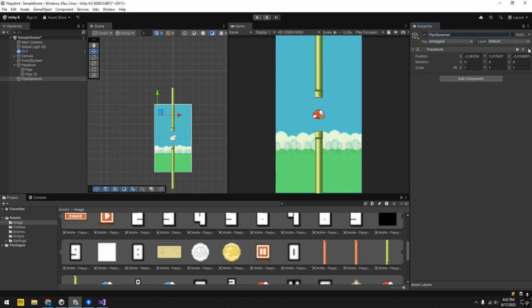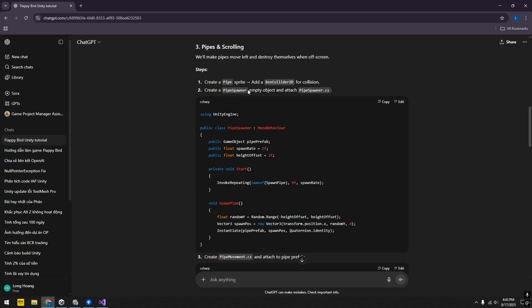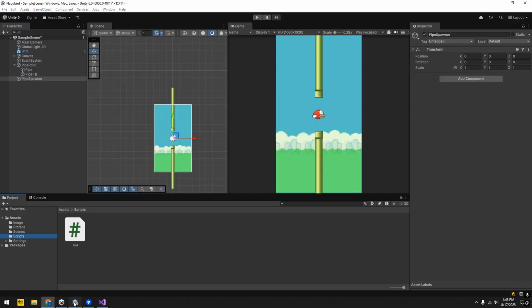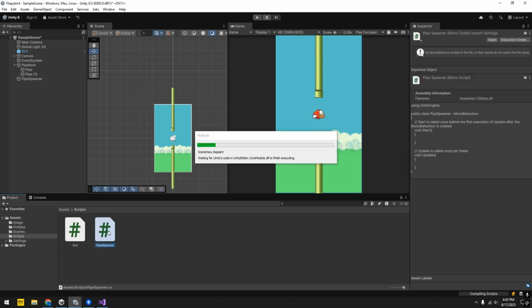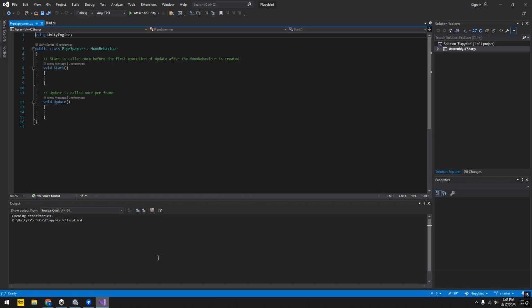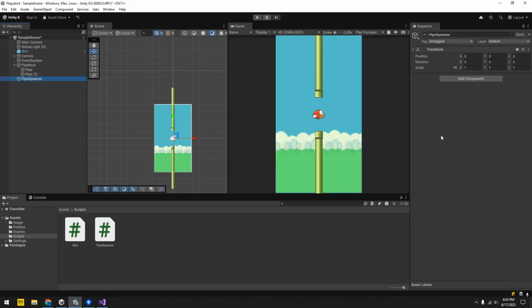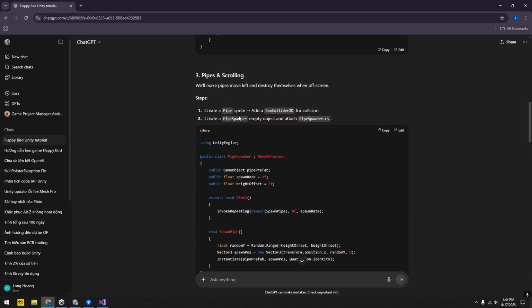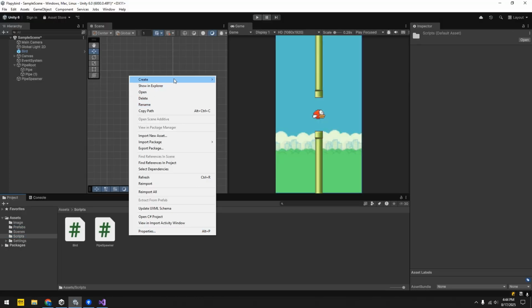Create a pipe spawner game object and script to automatically generate pipes at fixed time intervals. Create a pipe movement script to move the pipes.